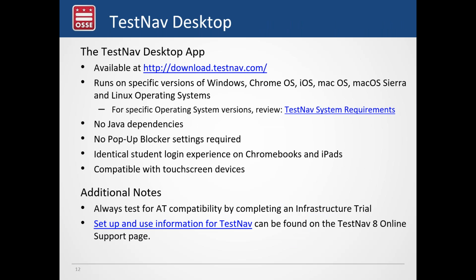For the TestNav Desktop app, the link is again download.testnav.com, and it runs on specific versions of operating systems. And again, here's where I point you to the TestNav system requirements to make sure that you all have the information you need, as well as being able to ask any questions that you may have for any operating systems or versions that maybe you've upgraded to. There are no Java dependencies and no pop-up blocker settings required. It'll lock down your device automatically, so you don't have to worry about that.